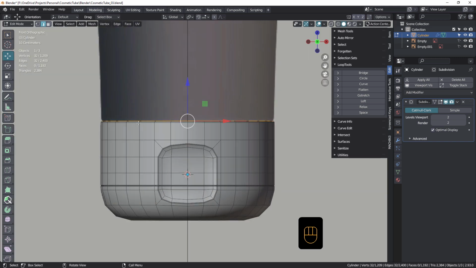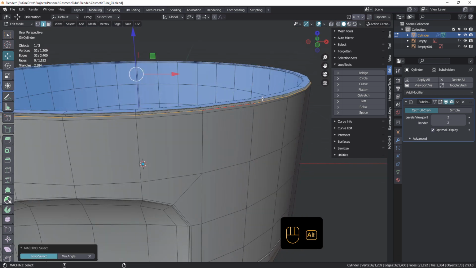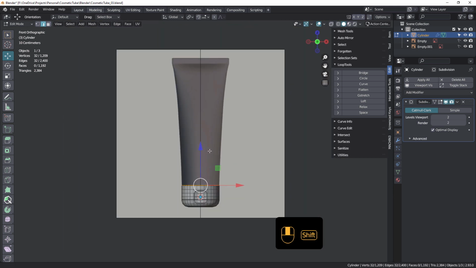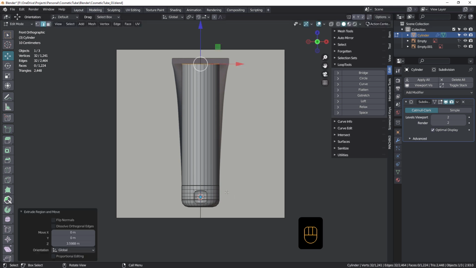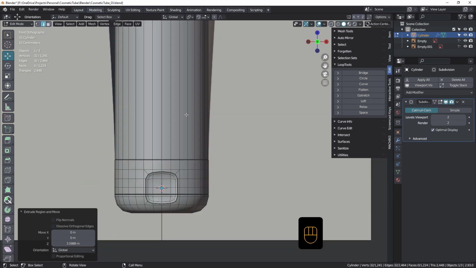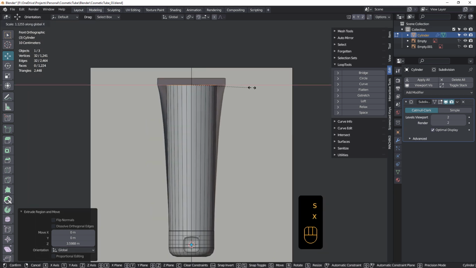And we could have put this inset in afterwards. That way we could have just extruded straight up from this loop here. It doesn't really matter. We've already got this in place now. So E, Z, and up to that line. Probably going to scale this out a little bit later anyway, because we're going to dissolve every second loop. So S, X, and we'll scale this out.